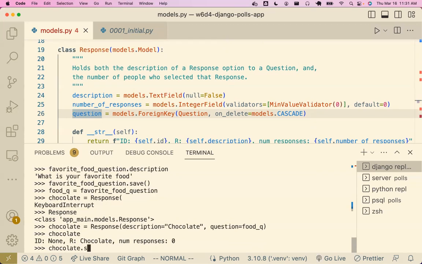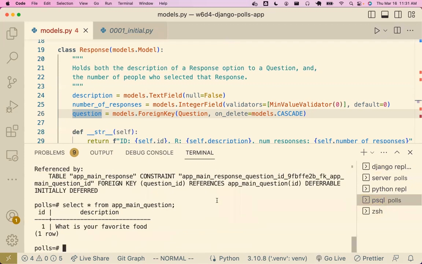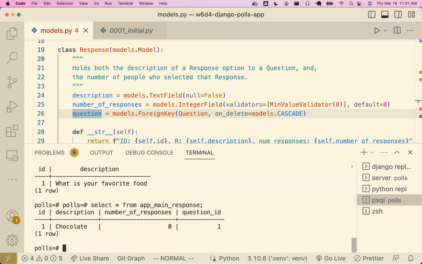And now if we do chocolate.save, and we go over here and we look here in response, we've got chocolate.